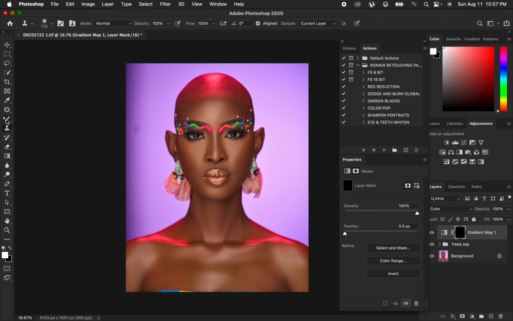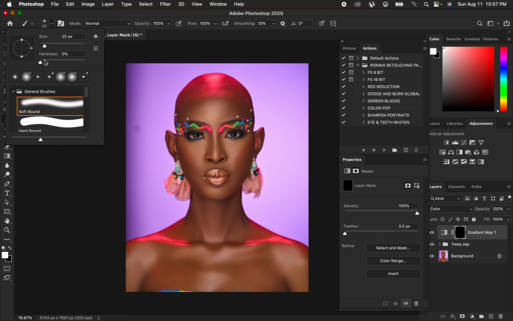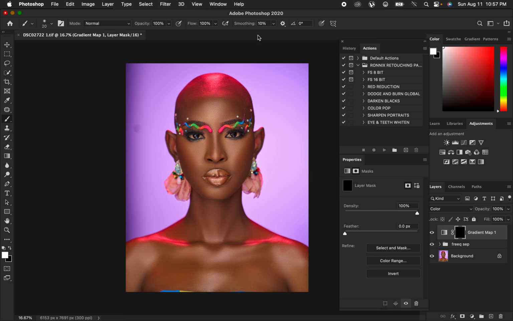So just come to the brushes, right click and get the normal brush tool. Make sure the hardness is set to 0% and soft round brush is selected. Opacity is at a flat 100%.